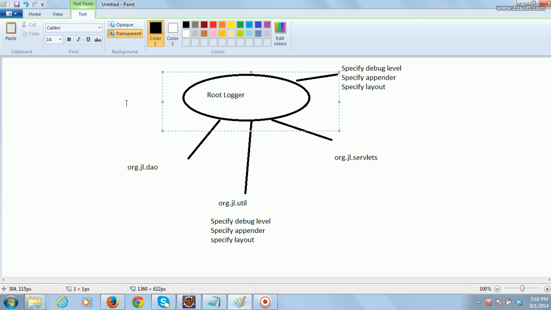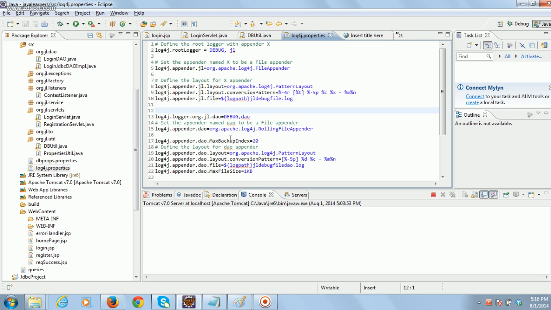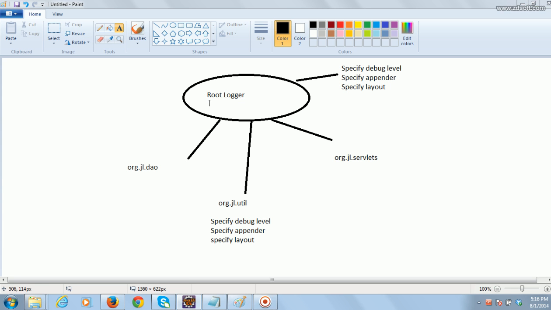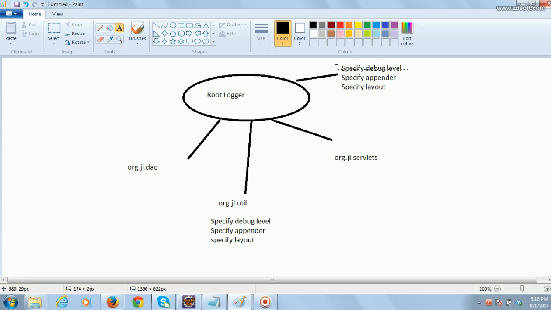As I said earlier, we are calling methods on the logger object, right? At the root, there is one object called root logger. We have to configure this logger object's details in the log4j.properties. Basically, what we have to specify is the debug level. I will go into detail about what this debug level is.